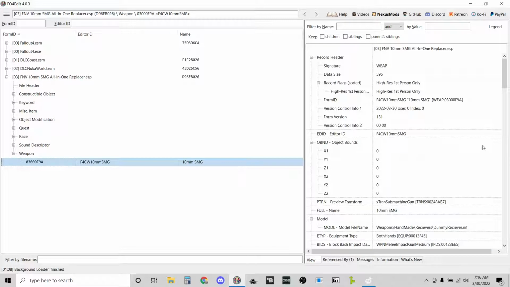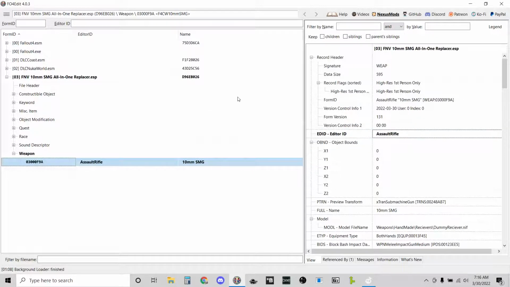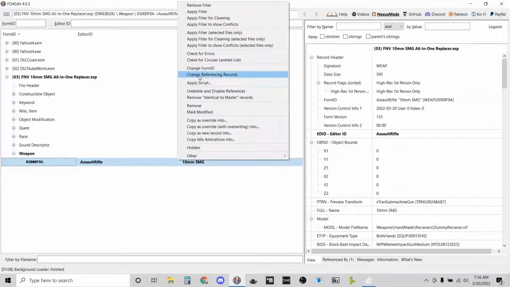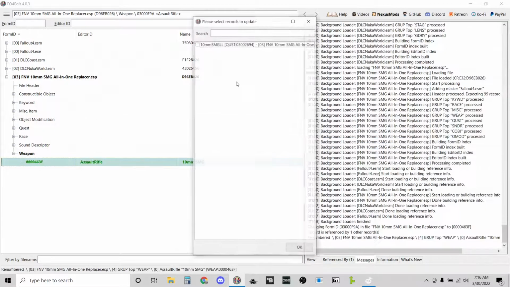Alright, let's go back to weapon, press it, editor. Let me do assault rifle. OK, or press enter. Then go back to it again, right click and do change form ID. Now to get to the exact number, fortunately I wrote down basically every single form ID, at least for this video. So we can just do 0000463F with a capital F. And if you see this, don't worry about it. You can just press OK.